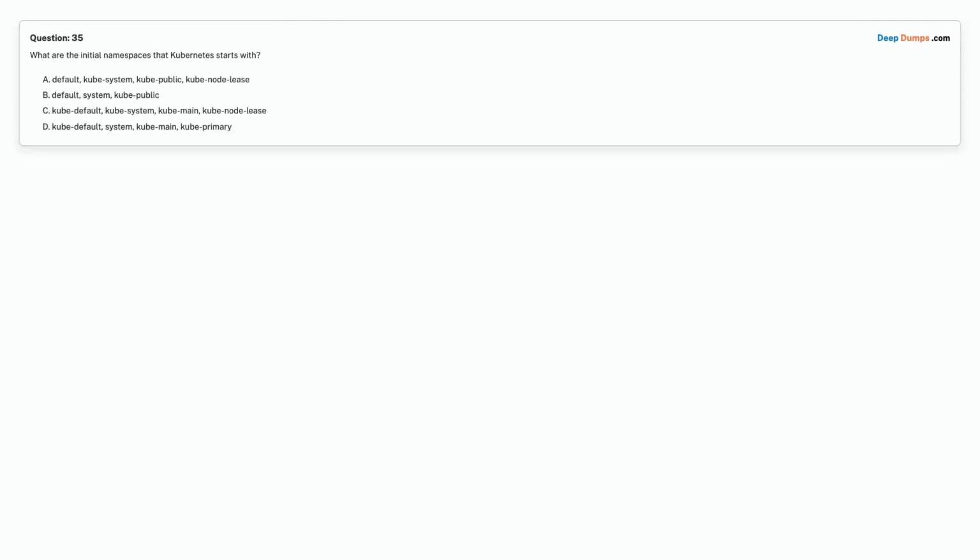Question 35. What are the initial namespaces that Kubernetes starts with? Option A. Default, kube-system, kube-public, kube-node-lease. Option B. Default, system, kube-public. Option C. Kube-default, kube-system, kube-main, kube-node-lease. Option D. Kube-default, system, kube-main, kube-primary. Choose the correct answer.